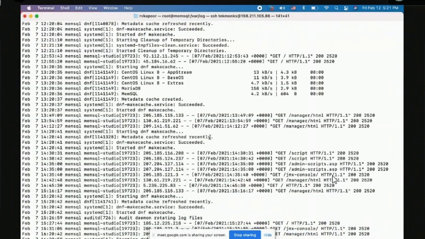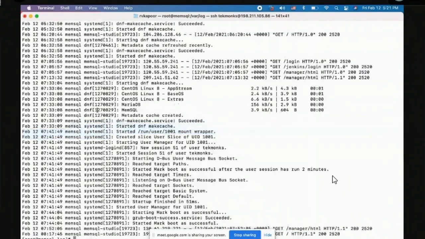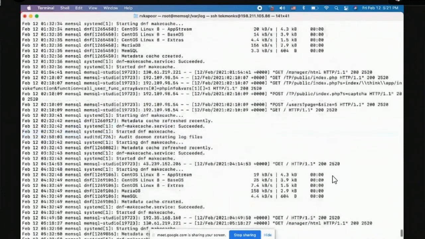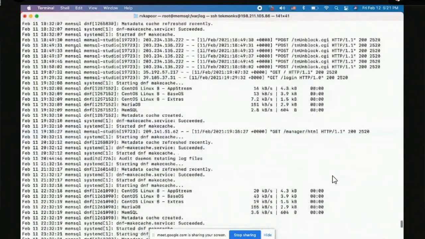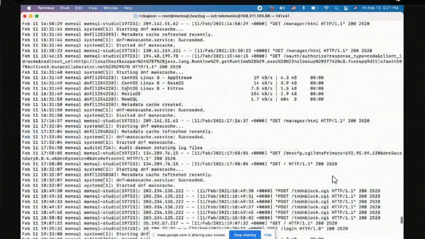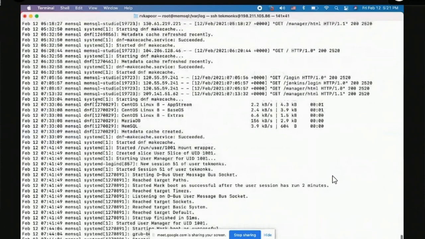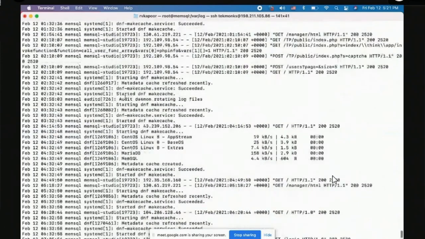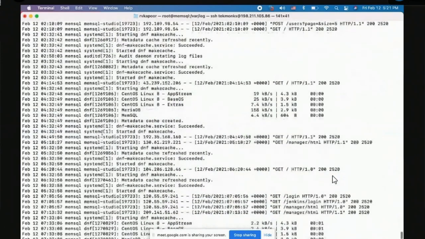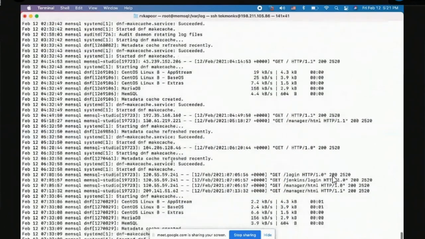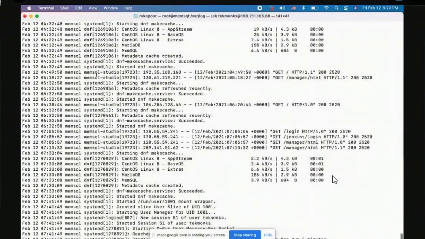So different applications, you see memsql actually follows it. So memsql is putting its messages into this file, /var/log/messages, and it's telling me when the memsql service is starting, and what are the different things that memsql is doing. I can see if my memsql service is crashing, and all of that stuff. So memsql studio access, etc.